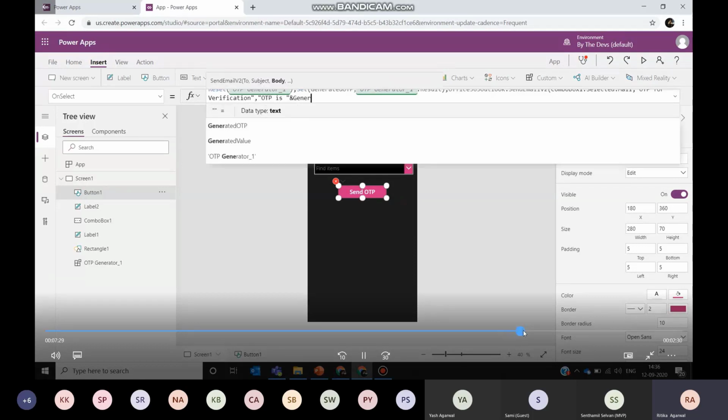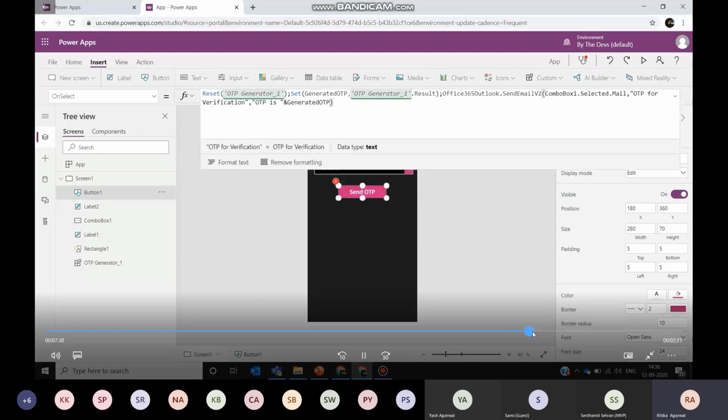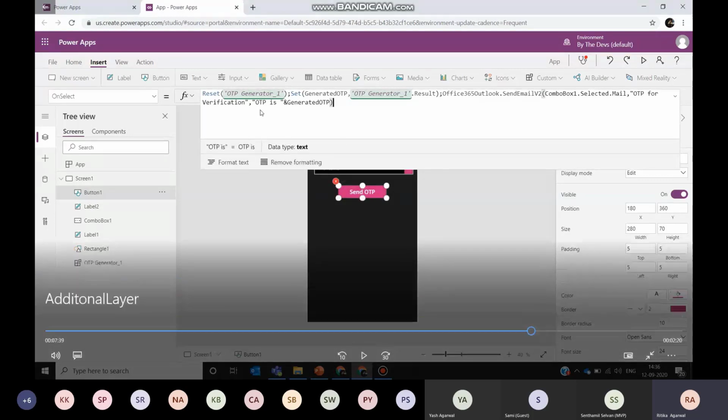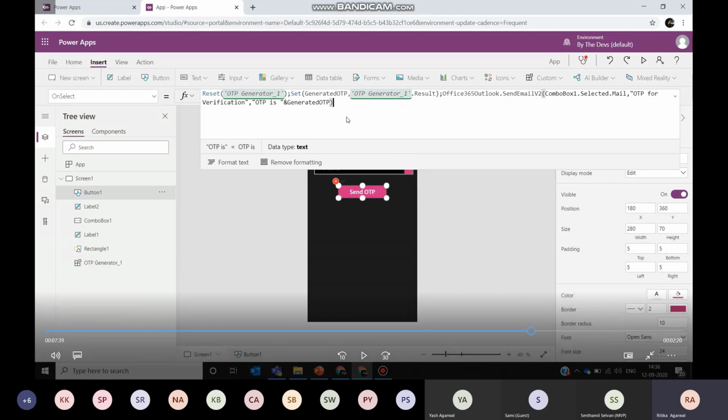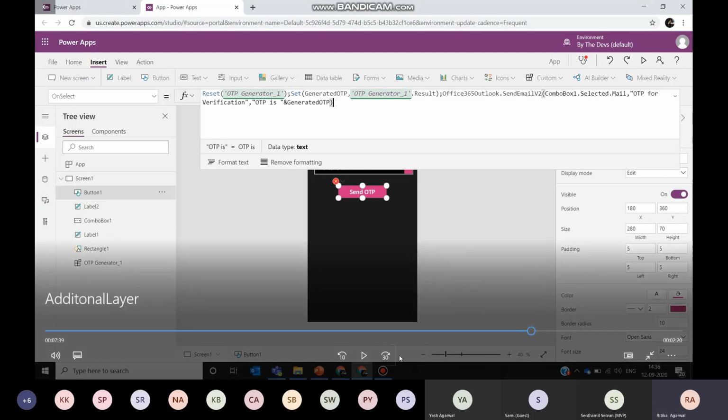And then finally, in the body, we'll be passing the OTP. So if I take a look at the expression here, first of all, I have selected where I want to send this email. Then there is subject, and in the body, I have appended the value like OTP is generated OTP. So generated OTP is the variable that I just created, like in the second part of this expression. So whatever value is generated, every time I click this button, the component will be reset. It will generate an OTP for me, and then it will send that in an email.